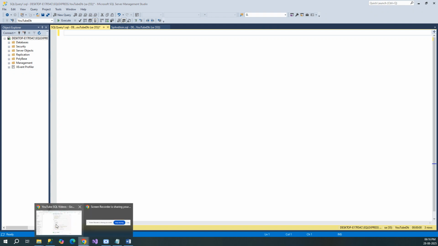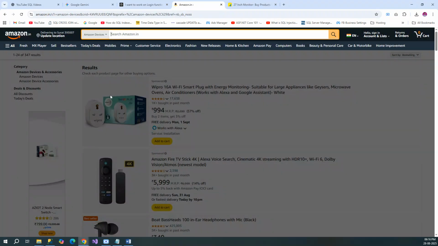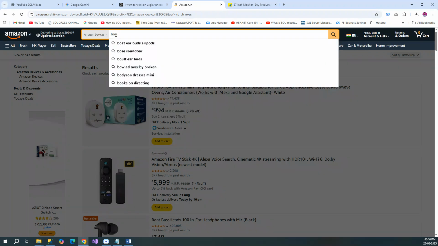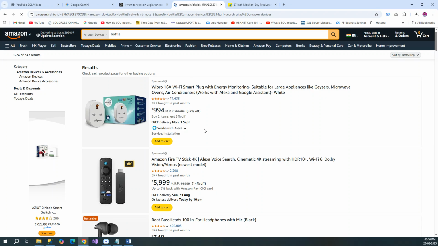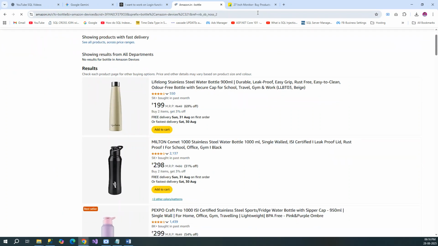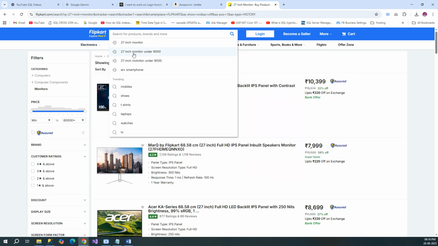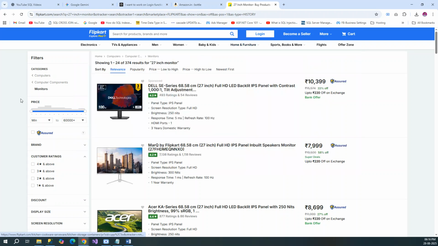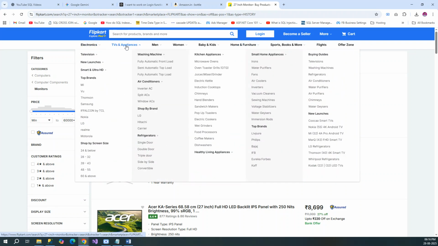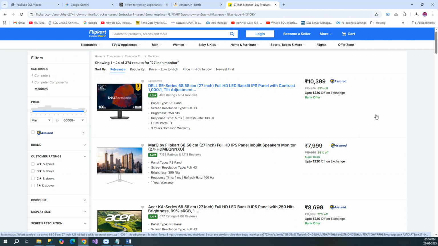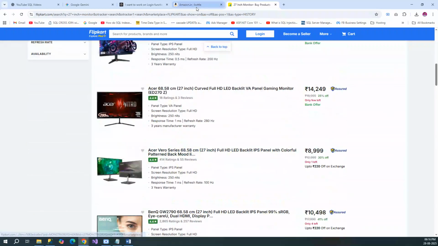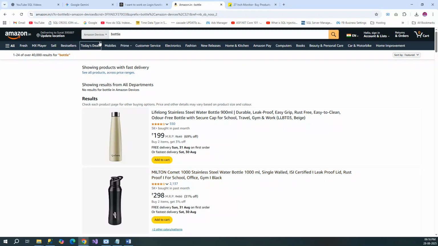So let me explain what we are trying to do over here. If I go on Amazon, we have the search box on the top. If we search with anything, let's say I'll say bottle, then we get the product list that has bottle in it. Let me go to Flipkart again. Flipkart also has a similar kind of text box, and we can search products based on whatever product name or anything that we are writing over here. So over here we search monitor, so we can see monitors. On Amazon we searched bottle, we can see bottles.